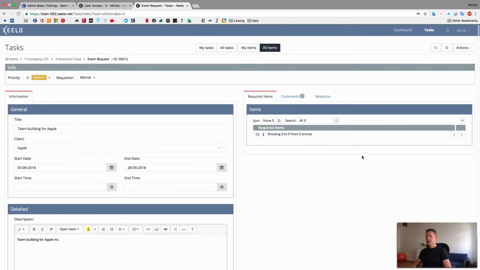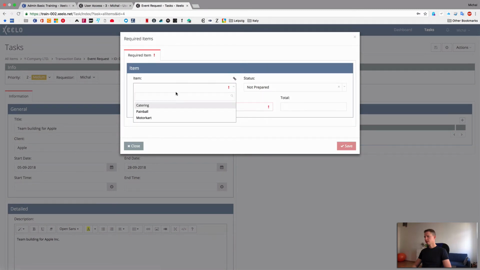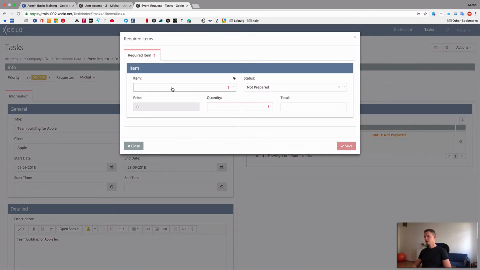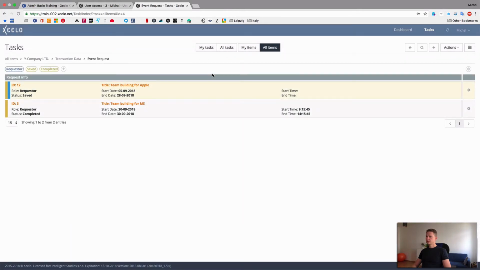ENC, and we would like to add some items. For example, catering, quantity is 1. Let's leave it as not prepared, and then paintball, for example, as 2. Here we go. And when we click on save and submit, yeah, here we go.